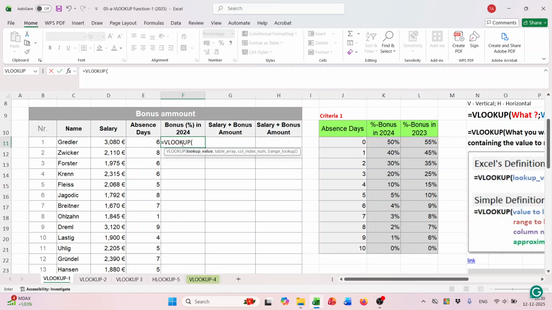The function will first look at the absence day. The absence day is given here, so the function will first look at this, and it will compare it with this table. For writing a VLOOKUP function, we must put these conditions into a table.